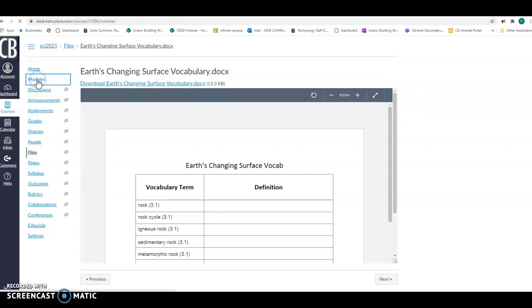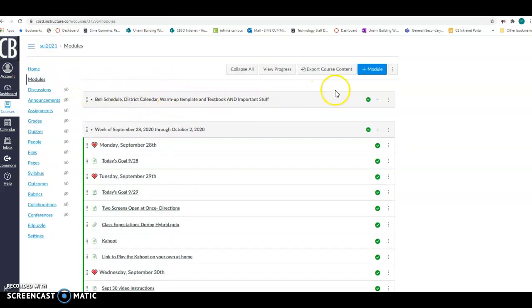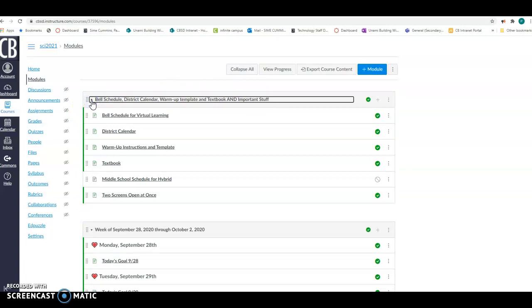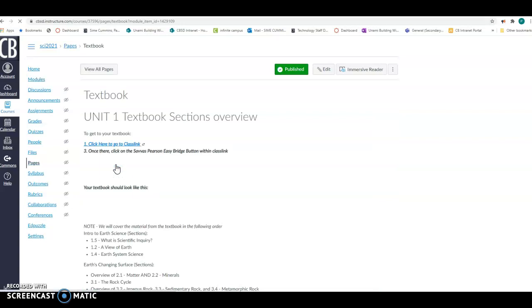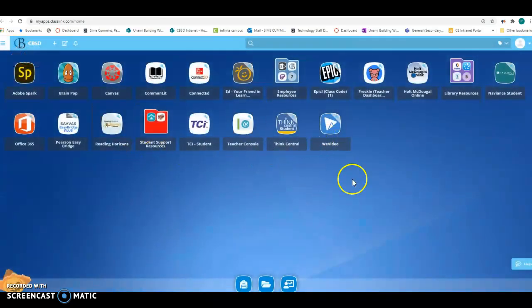If you're in modules, and this first module here, bell schedule, district calendar, warm-up template, and textbook, and important stuff, you will click that. You'll go to your textbook. Then you'll click here on class link. Once you get to class link, it's going to ask you to log in. I'm already logged in, so you don't have to worry about that.